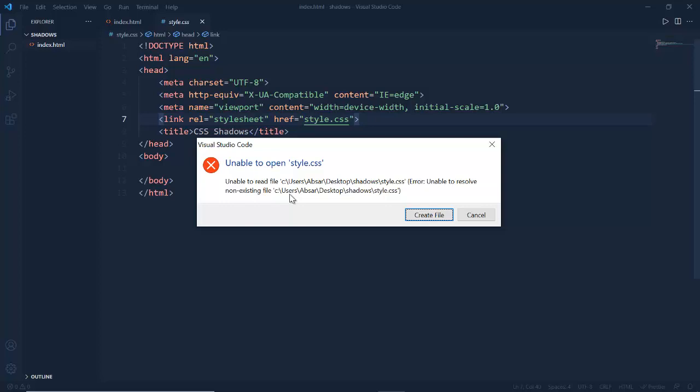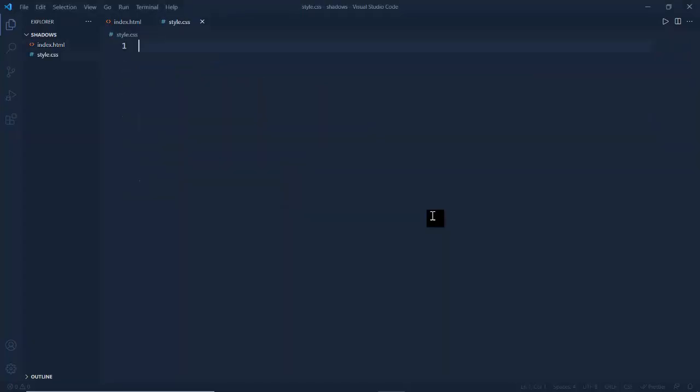This is because we have not created this file yet. Once we create this file, Visual Studio will open it. So it is showing me an error and saying if you want to create the file, then go ahead and click on this button. So I'm going to click on this button and it will automatically create a CSS file. So I don't have to manually create style.css.